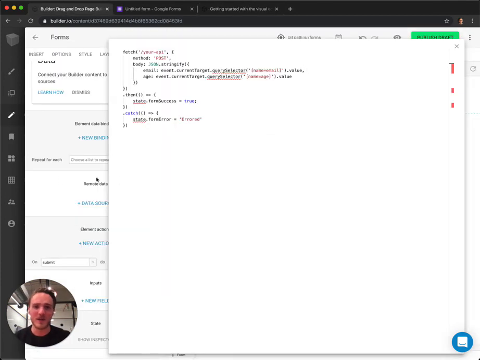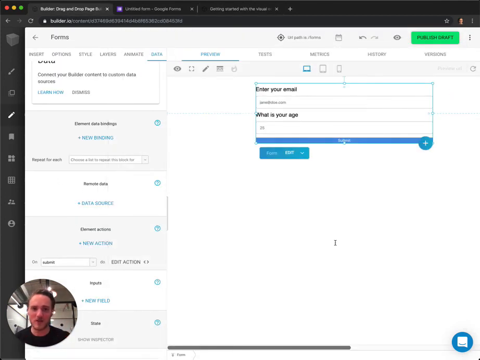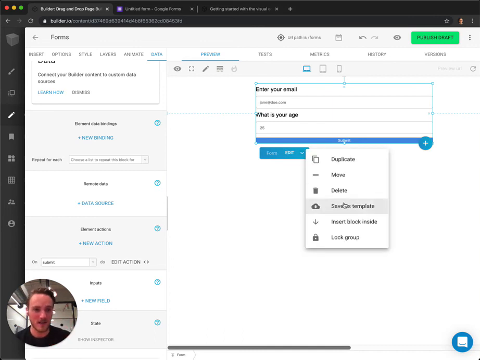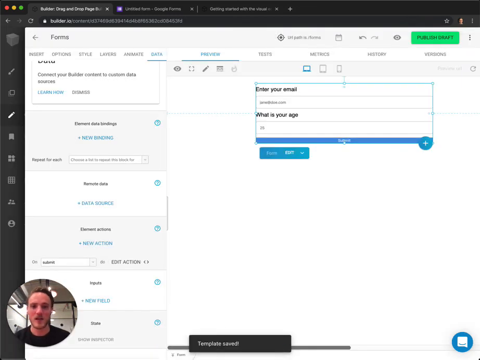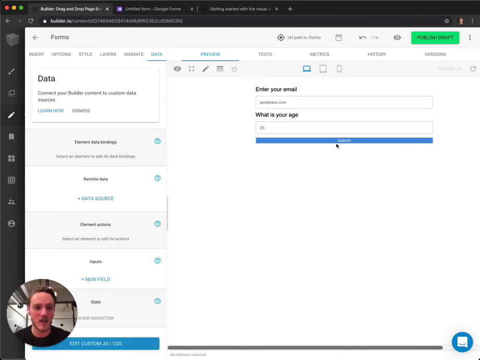And anyway, when you've built out your form exactly the way you love, and it's got all that data attached on how it sends, I would recommend saving this as a template, and we'll call it our great form. Now you can drop this into any page. All the functionality is already built in, and you can customize it for that page.